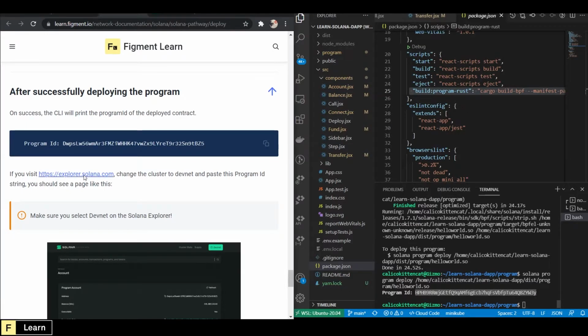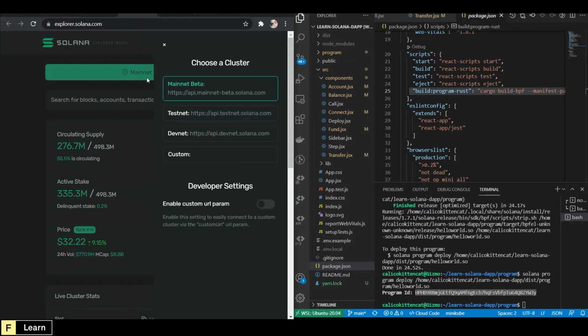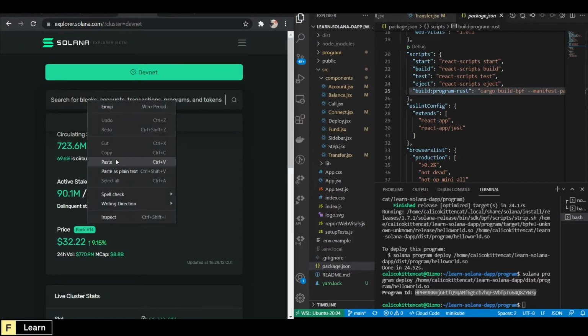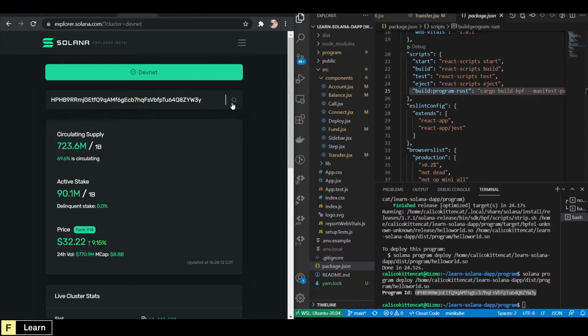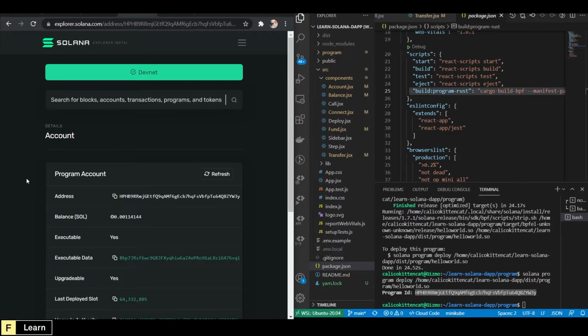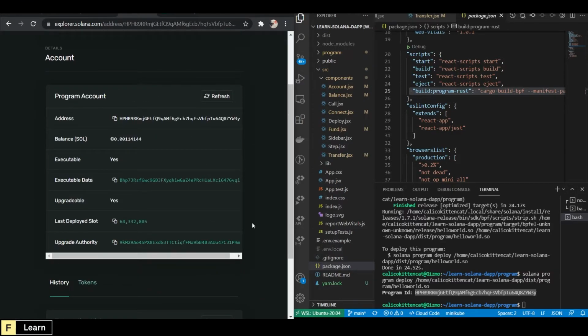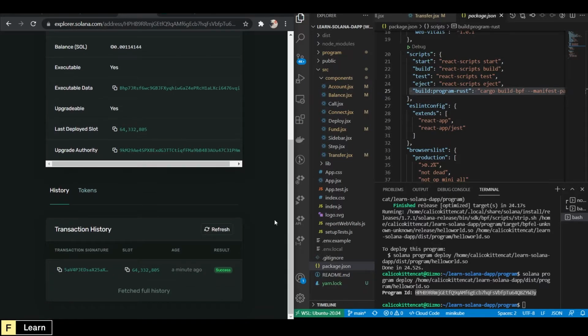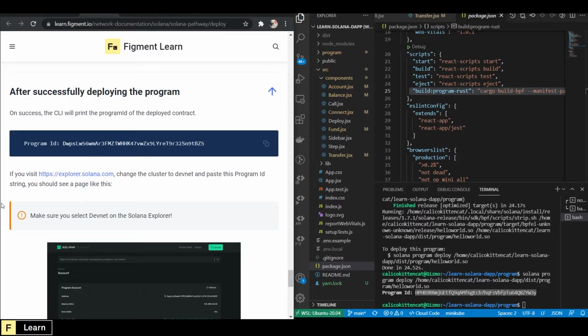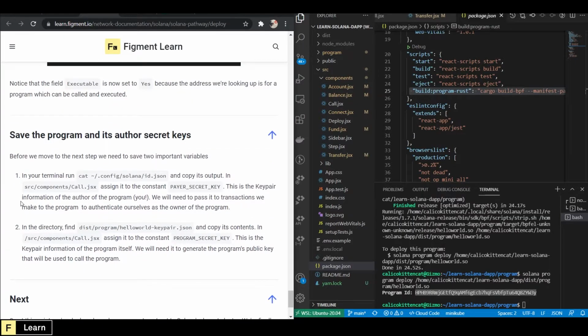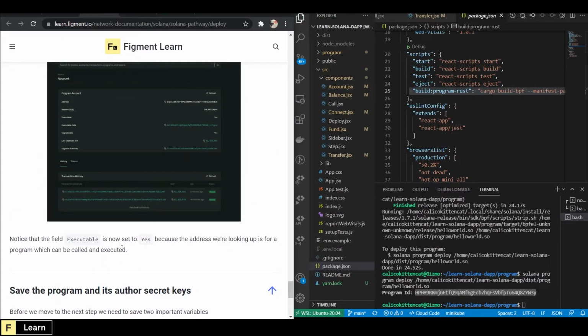And then if we visit the Explorer, switch it over to Devnet, and then paste in our program ID, and there it is. How cool is that? So you'll notice the field executable is now set to yes because the address we're looking up is for a program which can be executed.